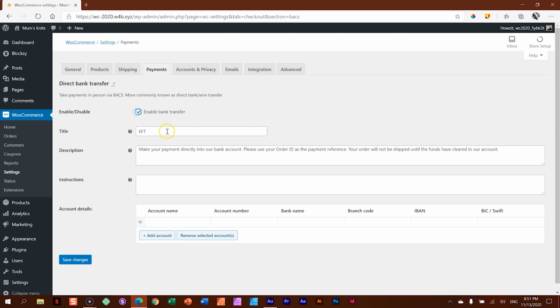First of all, we have to click up here on enable bank transfer. Now what you have to do is describe to people what's happening. And this is where you have to really think about what you're going to say here. Make your payment directly into our bank account. Please use your order ID as the payment reference. Your order will not be shipped until the funds have cleared in our account. That is great. Put that there.